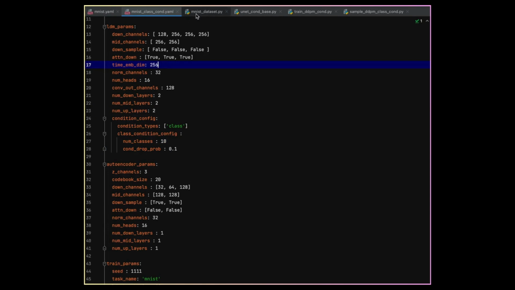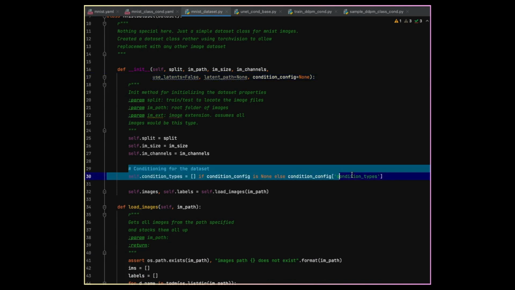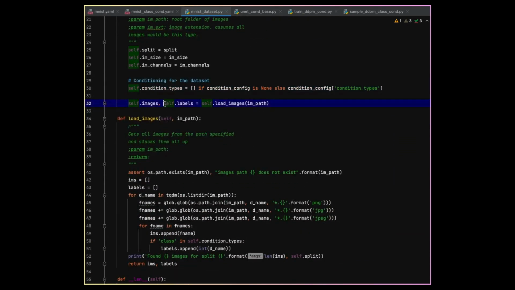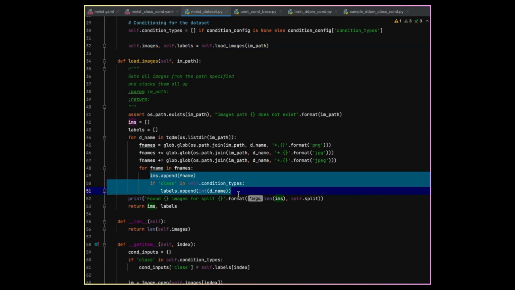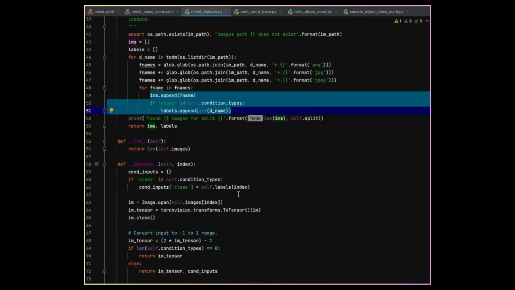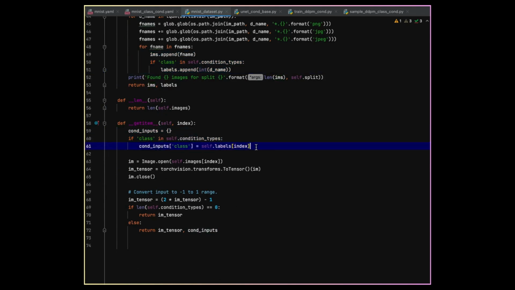In our dataset class, we also make minor modifications. It is additionally provided with the conditioning config. And then while fetching the mnist file names, we also get the class labels. The get item now returns the image tensor as well as this cond_input, which is a dictionary containing all conditioning information for this item needed during training.